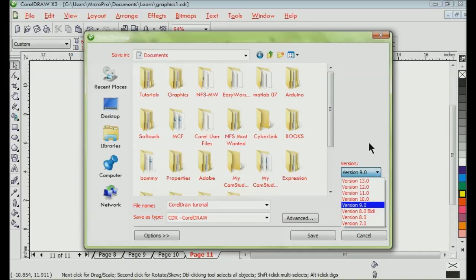So that's why it is advisable that when you are saving your file finally, maybe for printing or for some other work, you save it in a lower version so that when you want to open it with a lower version of CorelDraw, it would easily be opened. There's nothing bad in saving it in version 13, but it is advisable you save it in a lower version. So that is how to save your file.